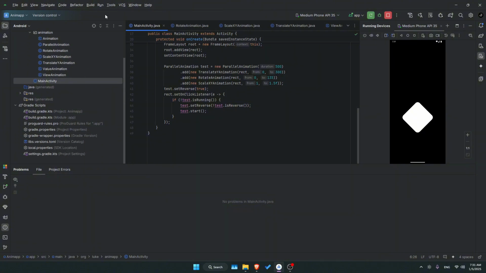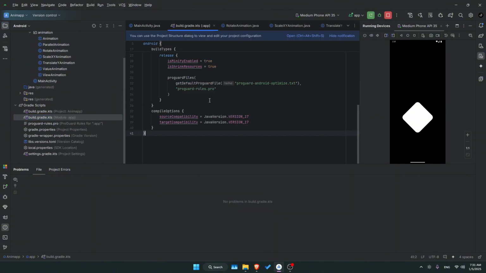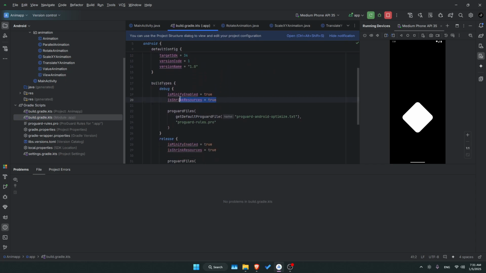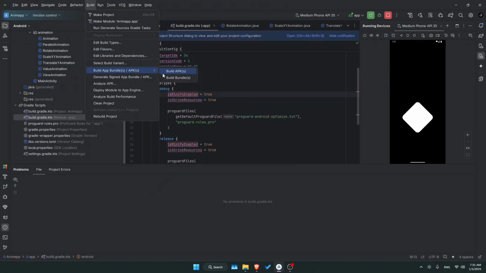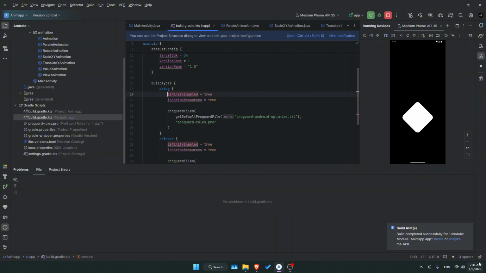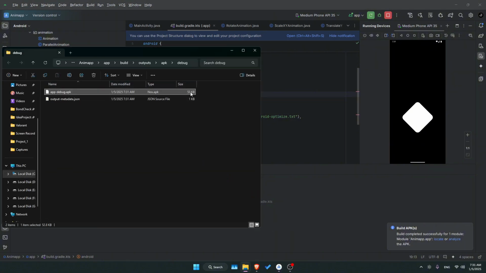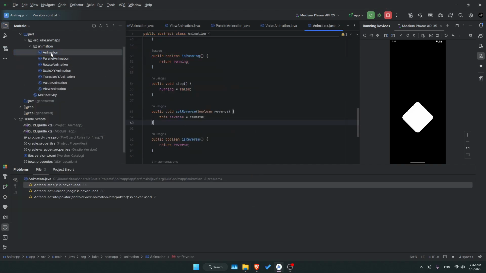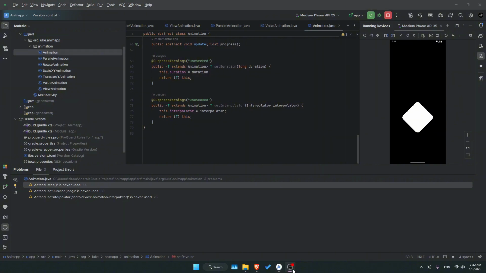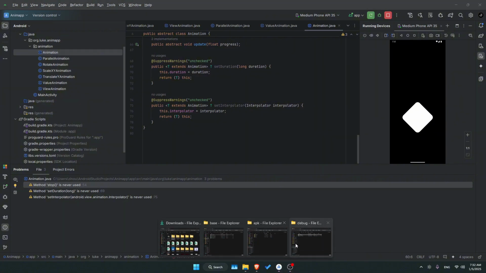To test this further, I'm going to check the build file. It says minify. I'm going to build an APK for this and see the size of the file: it is 53 kilobytes. It's very, very small. Since we are making our own stuff, we can get a functional APK as low as 53 kilobytes.